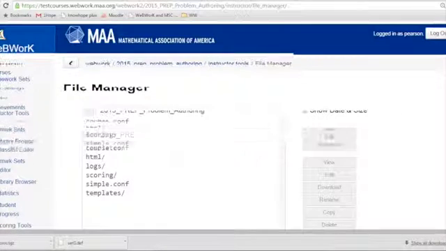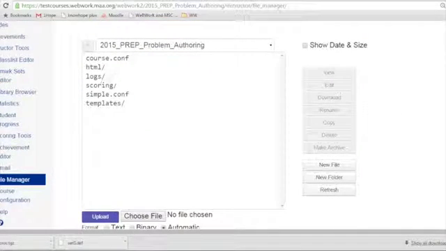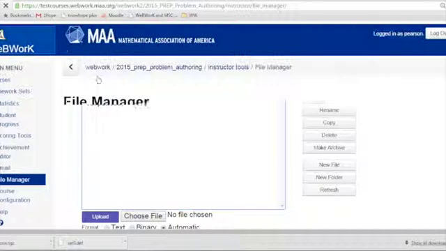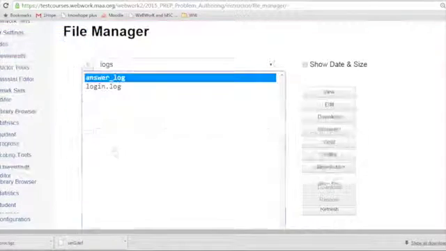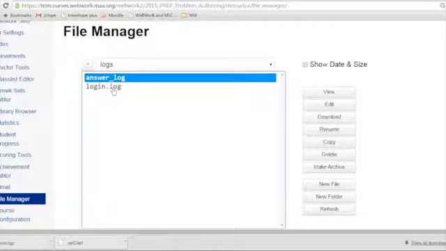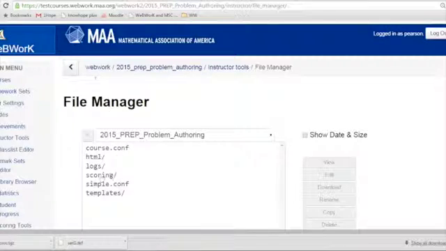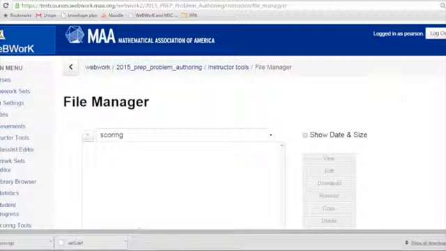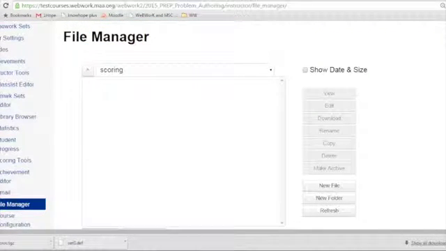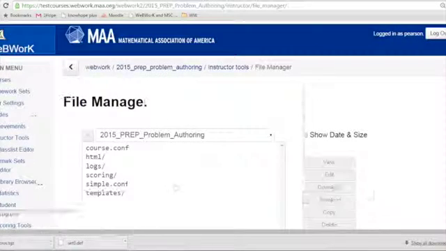Going back up a directory to the root directory for this course, we'll see that there is a logs directory that will show the answer log and the login.log file, and those can be downloaded. And there's a scoring directory. So at the end of the semester, when you want to get the scores out of WeBWorK for assigning grades, all of those scores will be stored in comma-separated files, CSV files, in this scoring directory.